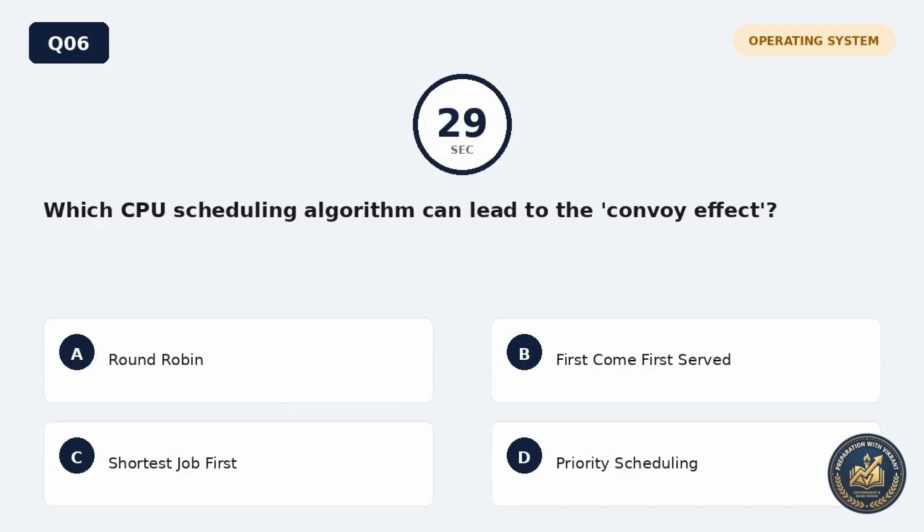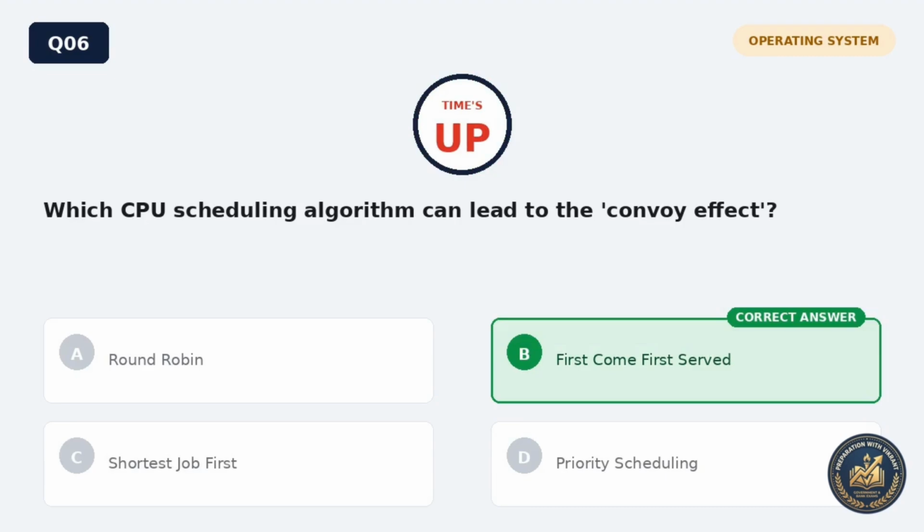Moving to next question. Which CPU scheduling algorithm can lead to the convoy effect? First option is round robin, second option is first come first serve, third option is shortest job first, fourth option is priority scheduling. The answer is first come first serve.